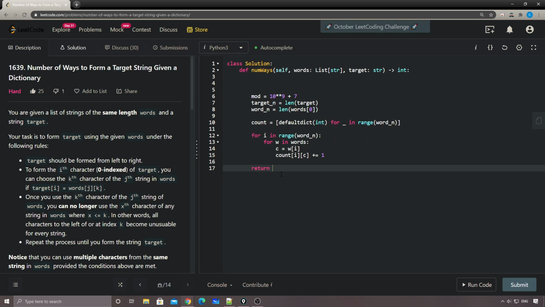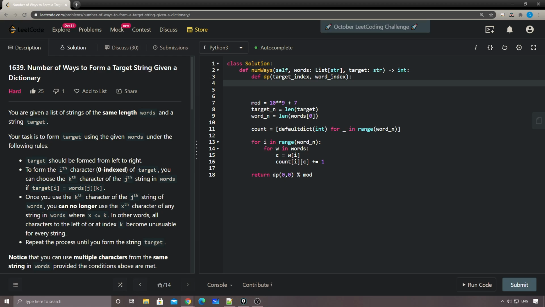And in the end, we simply return the DP at 0, 0, okay? And do a modular, right? So that's when we need to implement this DP function here. So we're going to have DP of the target index first, and the second one is the word index, right? So that's that.